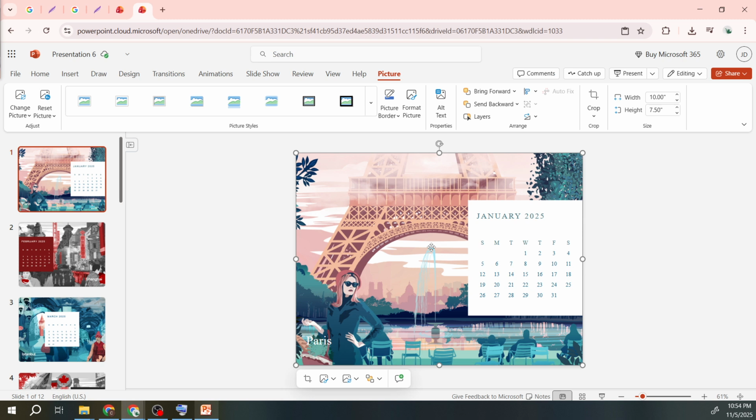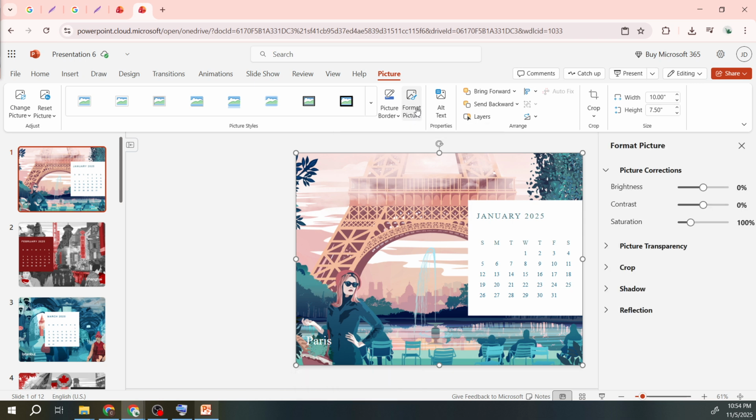Once you've selected or inserted the image you want to modify, pay attention to the ribbon at the top of the PowerPoint interface. When your image is selected, a new tab called Picture Format pops up. This tab hosts a variety of tools specifically designed for image editing. Click on this Picture Format tab to reveal more options.